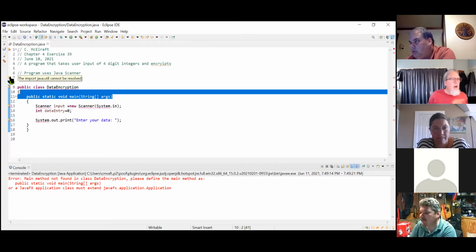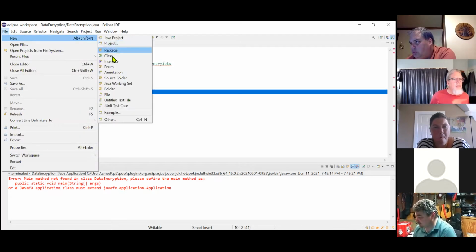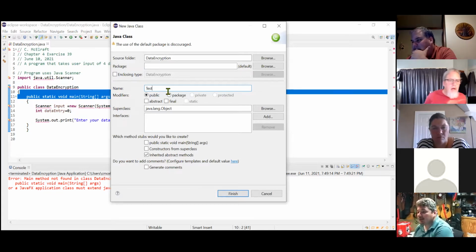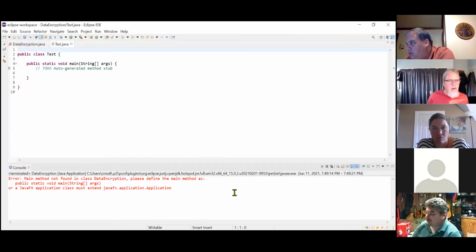Go ahead and do a file, and let's do a new class. See what it does for you. All right, there's my source. Give it a name, just call it test if you want. And then you want the public static void main, so go ahead and click on that. That just pops that in there automatically, doesn't it? Yep. So hit enter or finish.